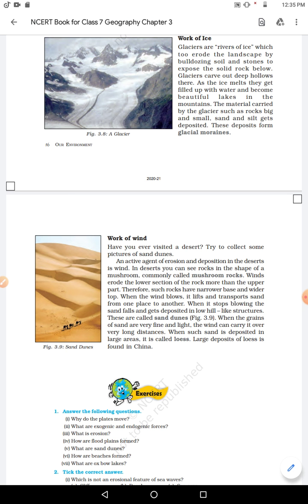Now loess is formed when sand grains are deposited in a large area by the wind. The grains of sand are very fine and light, thus the wind can carry them over a very long distance. Large deposits of loess are found in China.